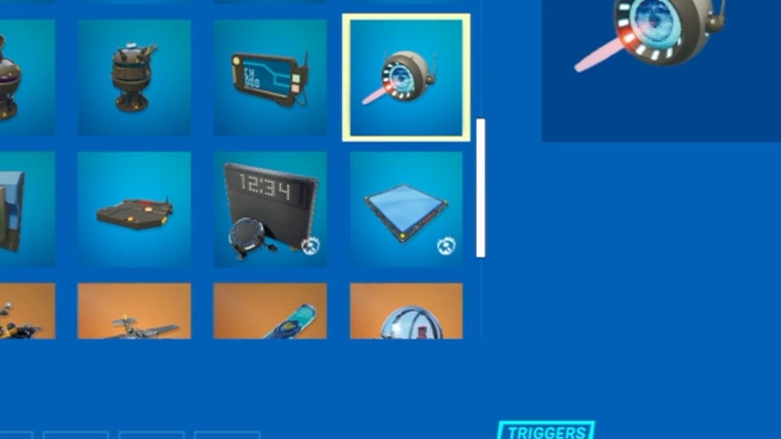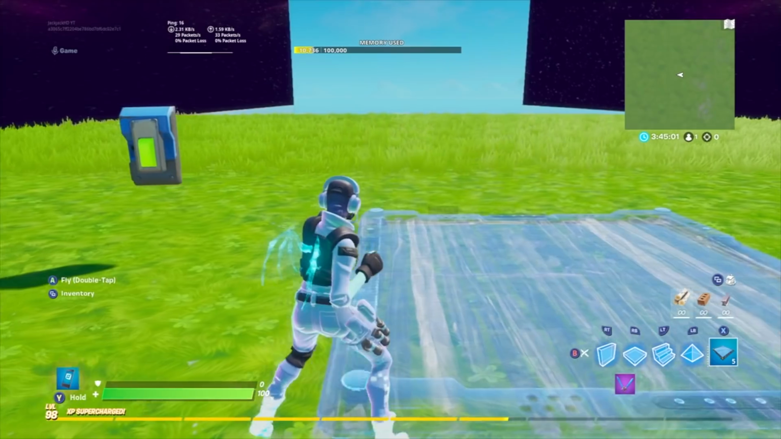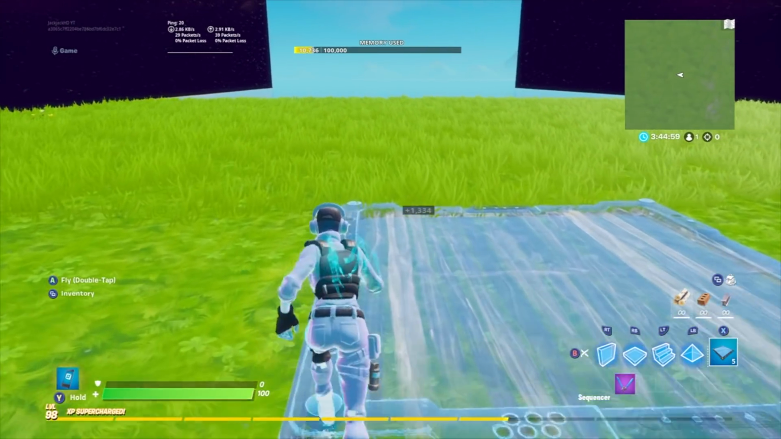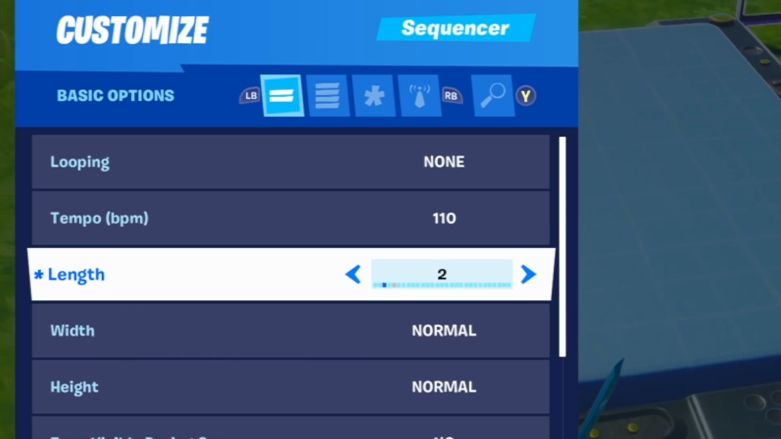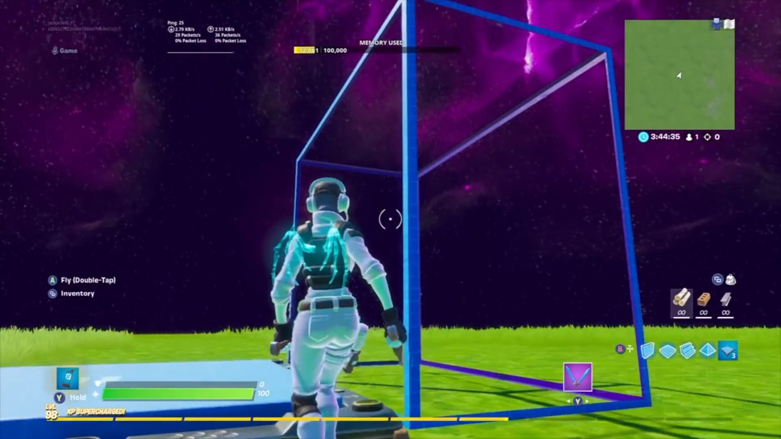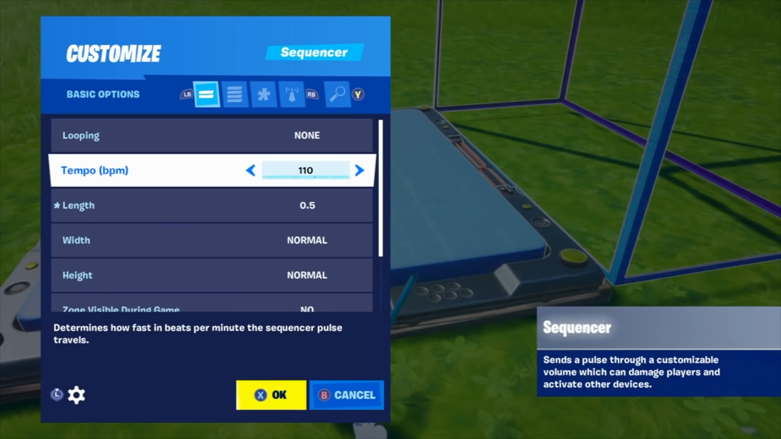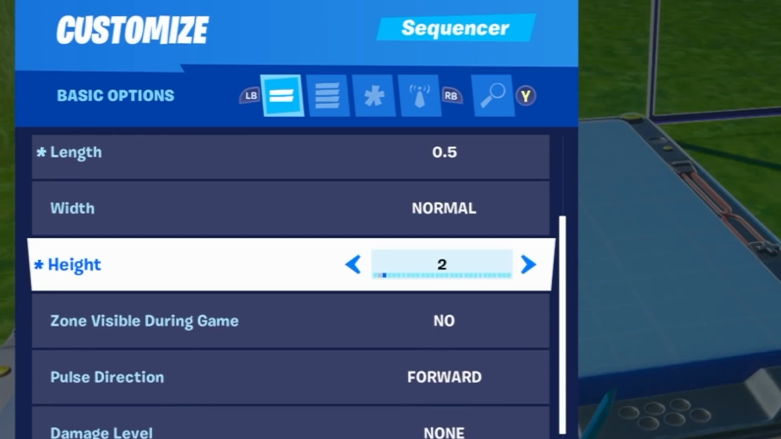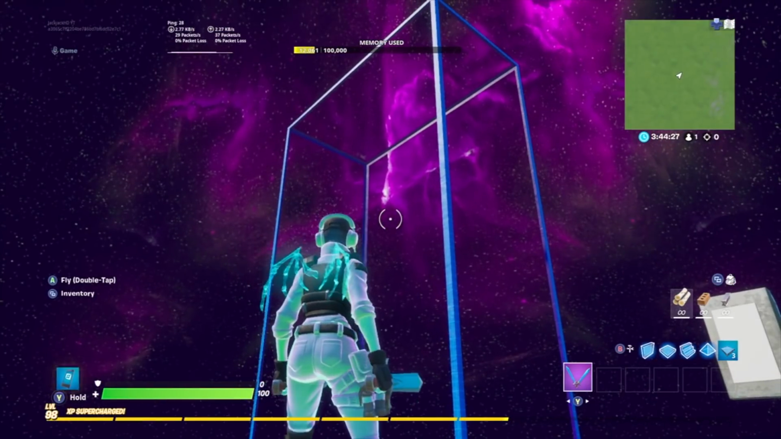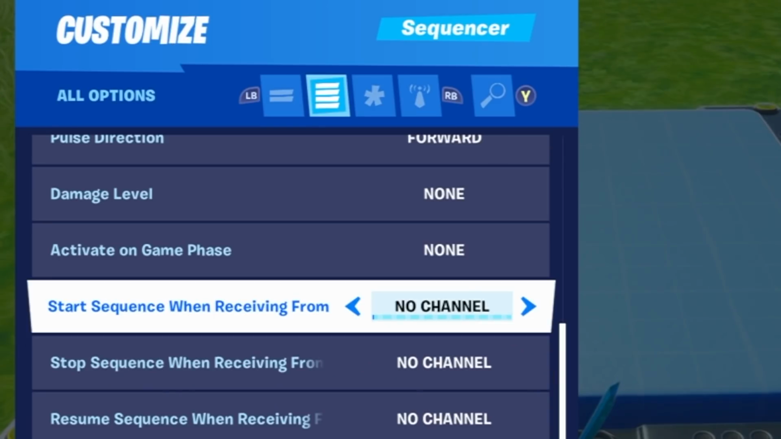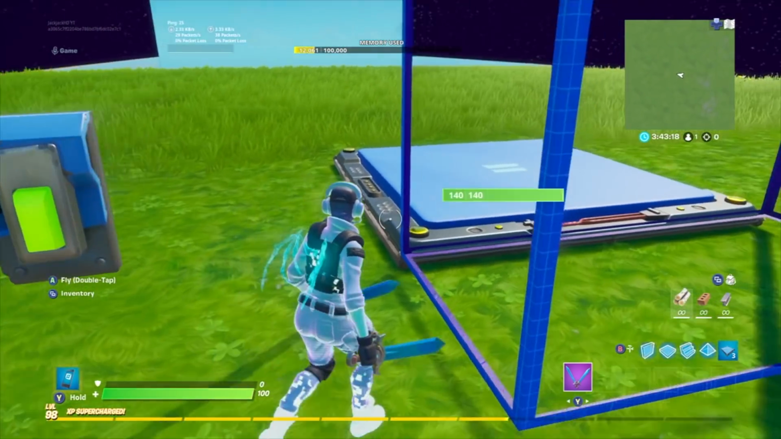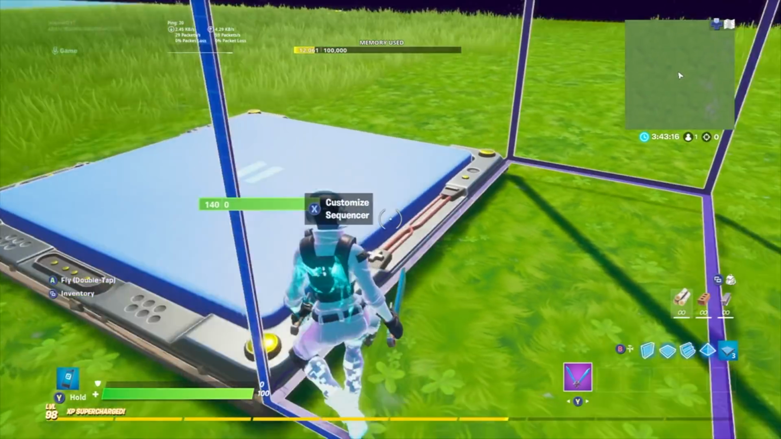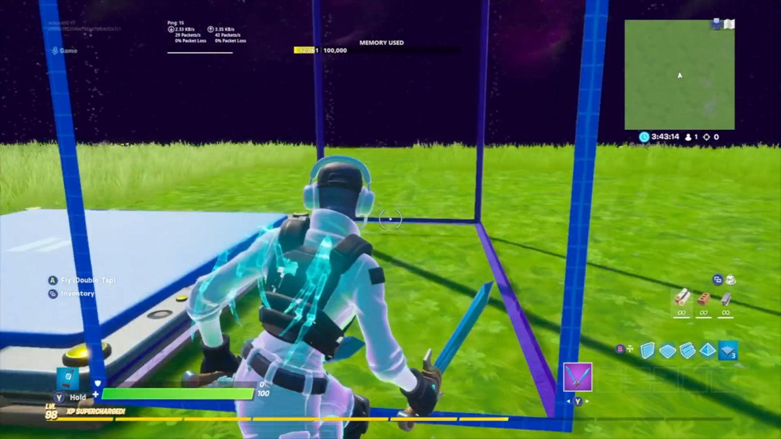Next, we are going to go to sequencer. With the sequencer, you can place it down. I'm going to bring it out here. I'm going to set length to 0.5, so it makes it really small like so. Then I'll increase the height. The height will be 2, like so. Another setting you have to change: set start sequencer when receiving from, and you'll have this set to 100. So when the button is clicked, it activates the sequencer because both of them have the channel set to 100.